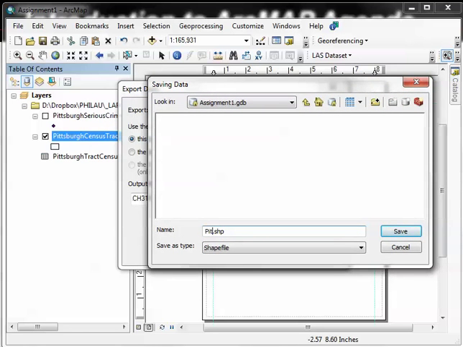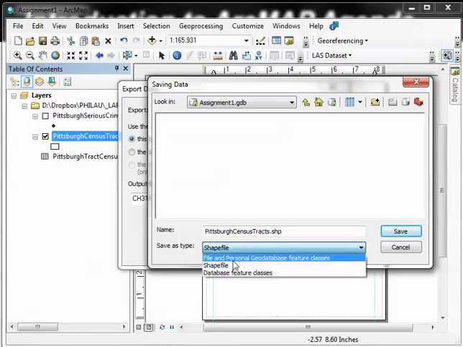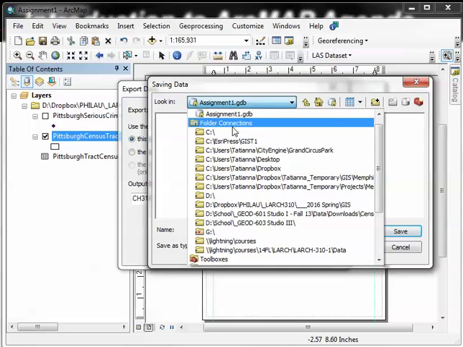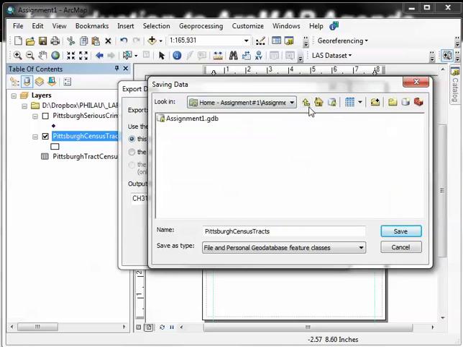So let's call that Pittsburgh Census Tracts. And it is not a shapefile. It is a file and personal geodatabase feature class. So what is the difference? We'll get into that a little later in the semester, but just know if a layer is going into a geodatabase, then it has to be saved as a feature class. If it's just going to a regular folder, like if it was just going into that assignment folder, then it would be a shapefile.